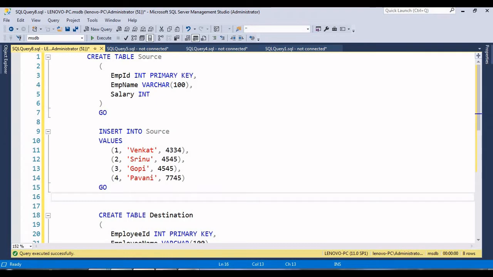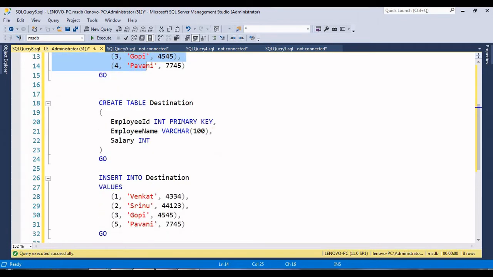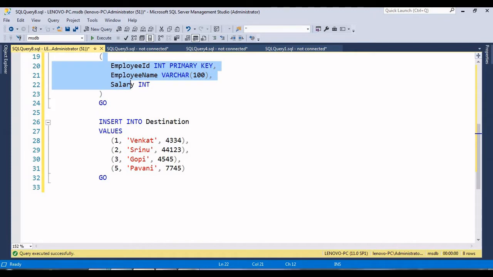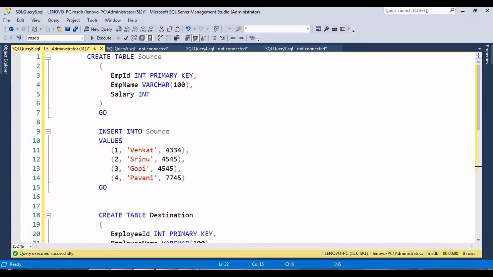So for timing, I have already prepared the script, so I'll try to explain what I'm going to do step by step. For today's demo purpose, I'm using two tables. One is the source table, another one is the destination table. If you look at the source table, we have employee ID, employee name, and salary columns. This is the sample data, 4 rows of sample data. And also in the destination table, we have employee ID, employee name, salary, as well as 4 rows of sample data. Now we'll try to execute one by one and we'll see that.